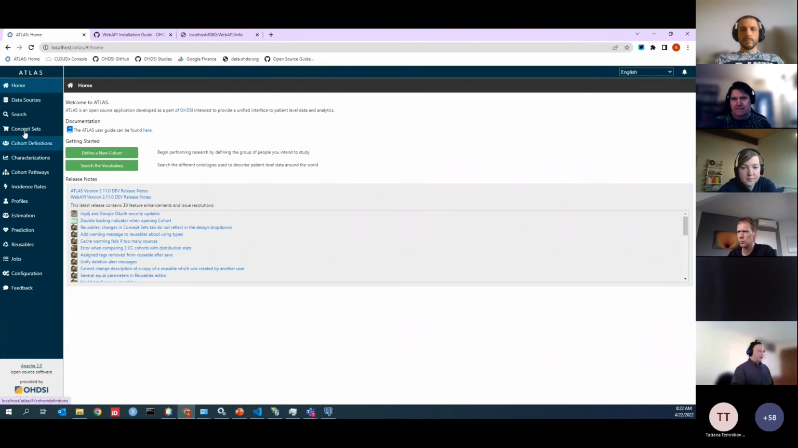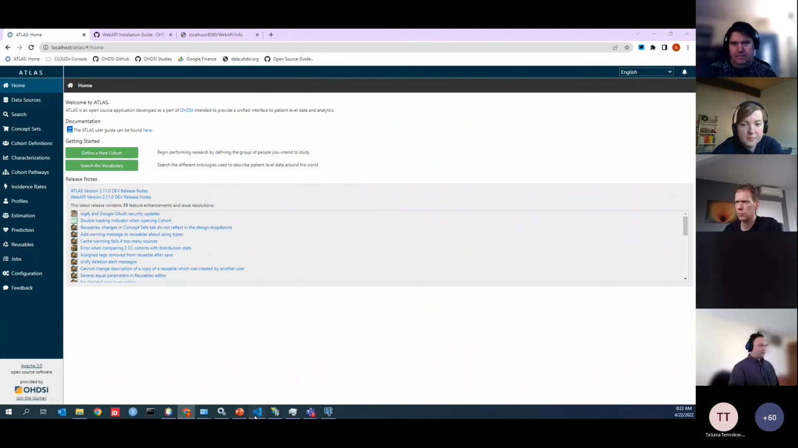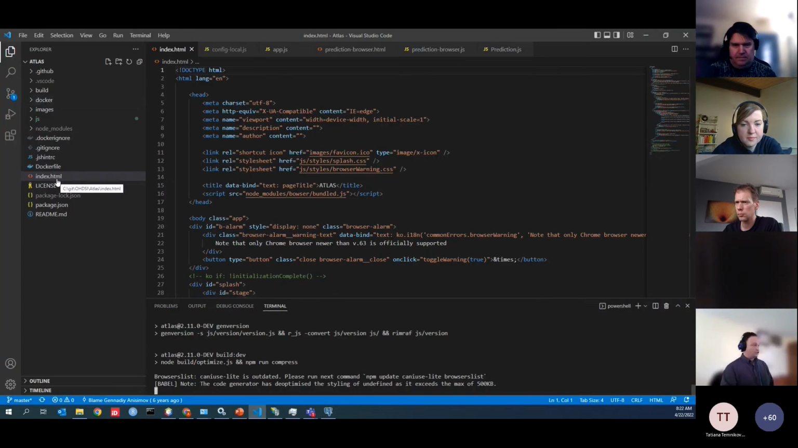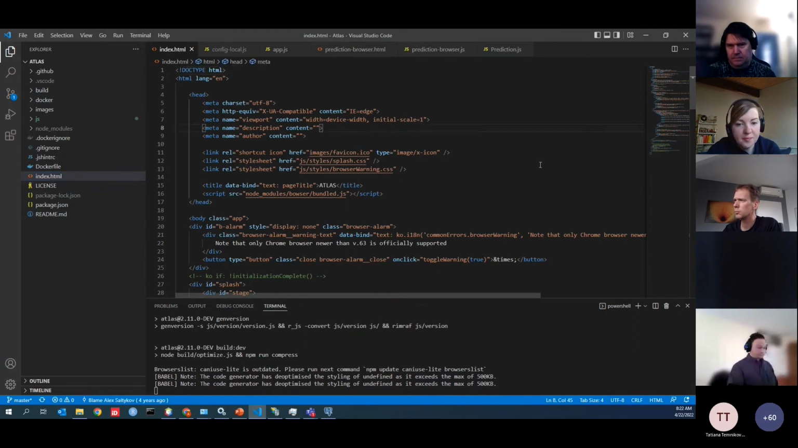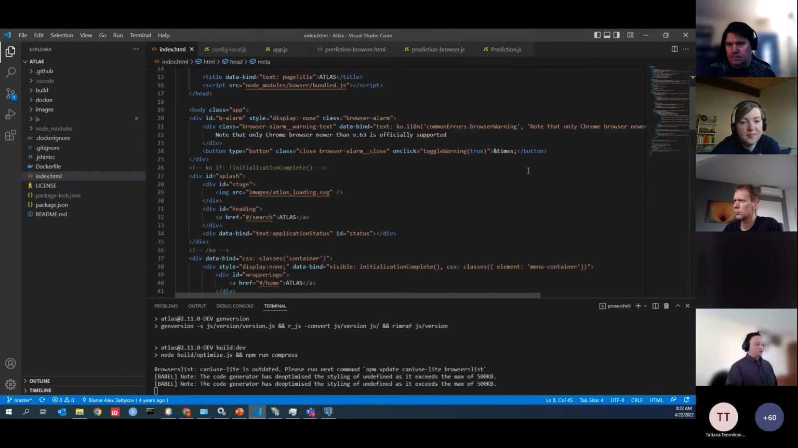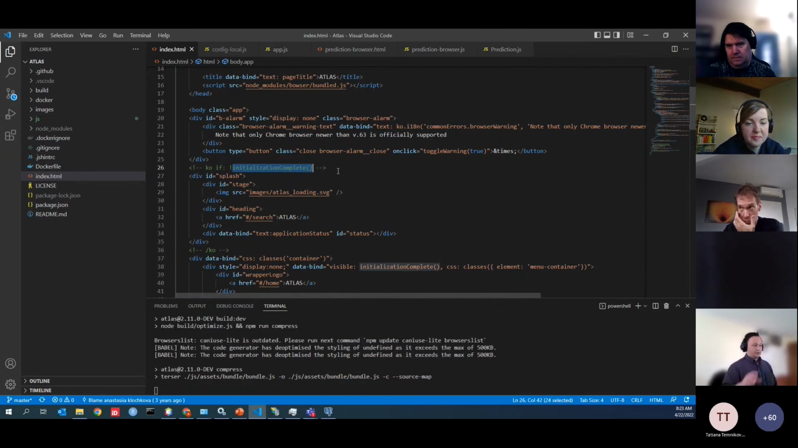But the layout of this page is reflected in the index.html, which is in the root of the Atlas code base. So I happen to have that open here. What you'll see is as you're going through this code, you will start to see things like what appear to be comments, and these comments are actually code for knockout. So this KO is short for knockout, and this if statement is effectively allowing us to do things like showing or hiding different parts of the HTML page based on different conditions. So this initialization complete is part of the code base, which we will get into in a moment.